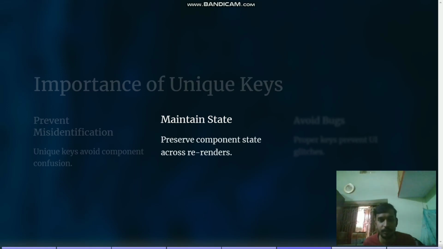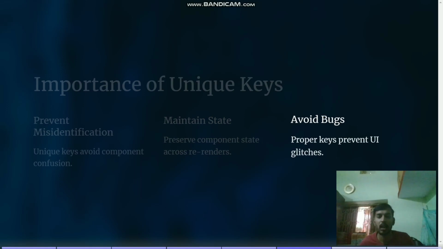Maintain state. Preserve component state across re-renders. It helps to preserve the component state when we re-render the pages. Avoid bugs: proper keys prevent UI glitches. Means it basically avoids bugs. Just like when we get an error in keys, when searching for one component we get another component. By using keys, we focus on only one component, nothing with the others. So it helps to make a glitch-free website.